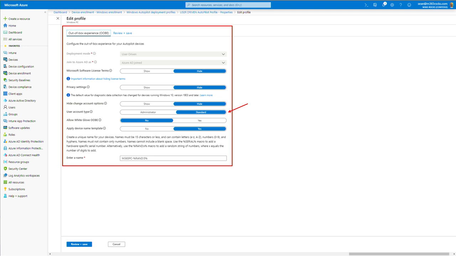So now that we have the ability to find these devices, we can go ahead and create policies and settings for them and apply them. So what we're configuring here is the out-of-the-box experience. This is how simple it is to actually come in and create an Autopilot deployment profile.